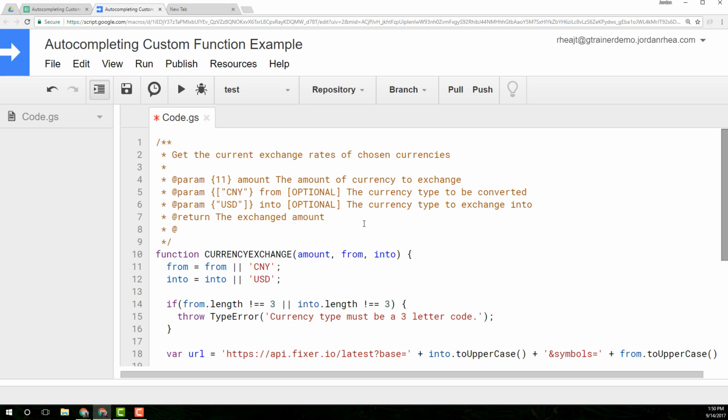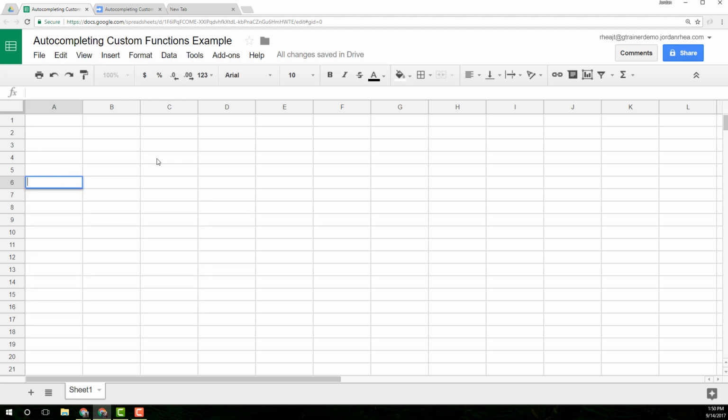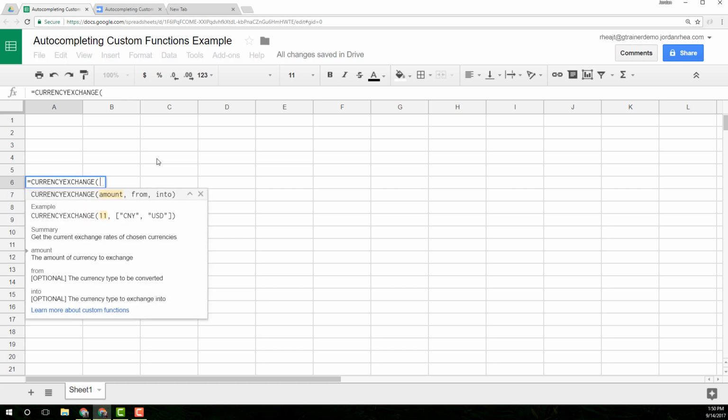Now I'm going to add one final thing. This is the magic that makes it all happen here. At custom function. This has to be the last little thing that you add into this block, so that Google knows that this is a custom function, and you want to turn all of this into the autocomplete. So let's see if we can find that here now. Equals currency exchange, and there it pops up here. Currency exchange shows our example with some examples filled in here. The amount, then it tells me the amount of currency to exchange. The from, optional, and into, optional. And we've got ourselves a custom function.